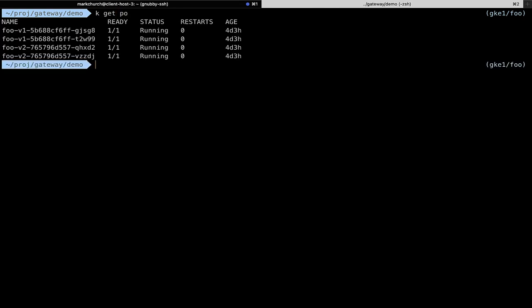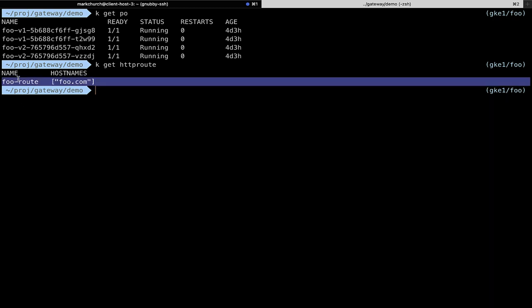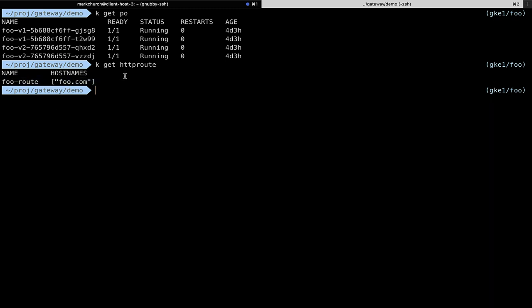So in my cluster here, I have a Foo V1 and a Foo V2 deployment running. What I'm going to do is show you some of the resources that I've deployed in my cluster. So first, let's take a look at the HTTPRoutes I have. And it looks like I have one foo route that matches for foo.com. So let me just show you what I've deployed earlier.